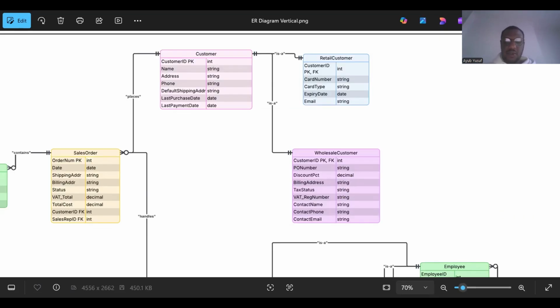Finally, the customer entity stores general customer details like customer ID, name of the customer, the address of the customer, the phone number of the customer, and the default shipping address. We also store the latest purchase date and also the latest payment date. The customer entity is also divided into two sub-entities, which are the retail customer and the wholesale customer. This allows the business to store different types of information depending on the customer type.